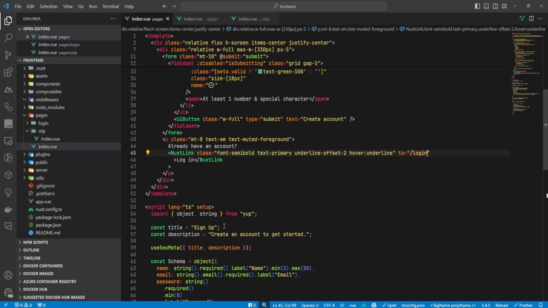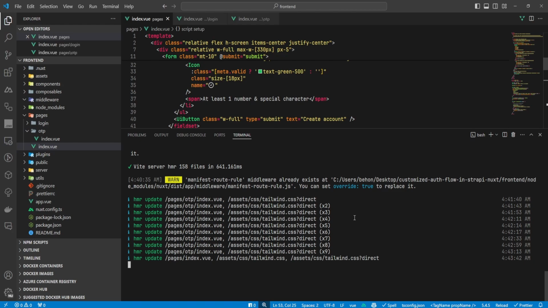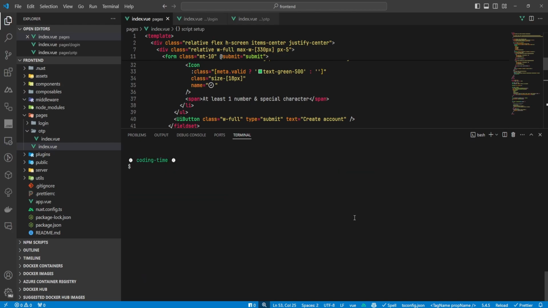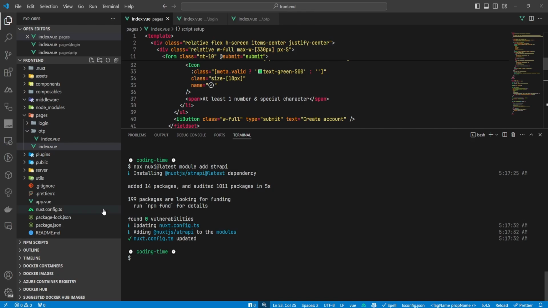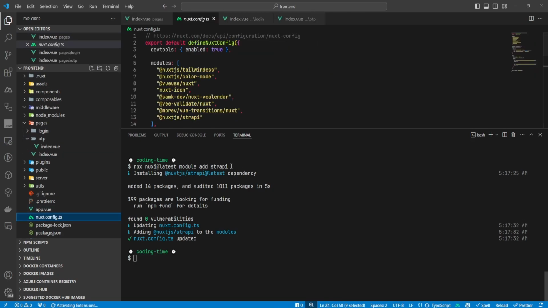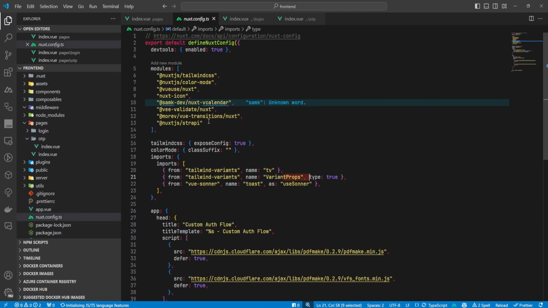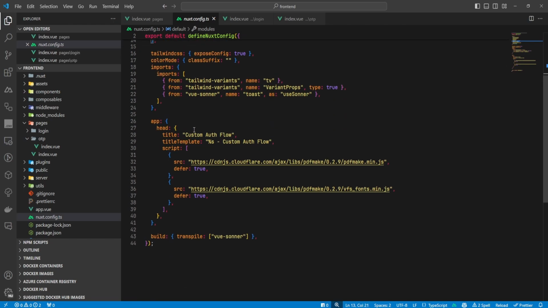We're going to come back to the Nuxt instance of our app. We're going to stop our app from running, paste that command in, and allow it to add the Strapi module to our Nuxt application. So now that that's finished running, we can check our Nuxt config and we'll see where the Nuxt.js Strapi module has been added.